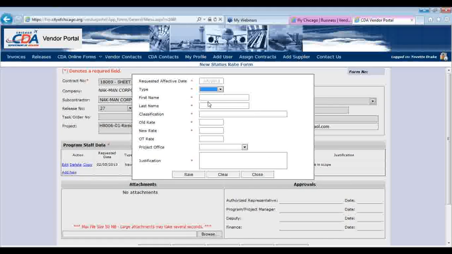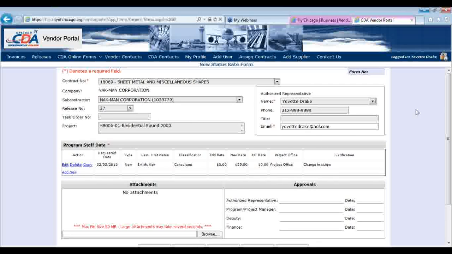Now, one other thing that I want to point out is if you are changing a staff's rate, when you click change, if the contract has rates already set up in the system, you'll be able to pick the name of the person that you're changing the rate for. Currently, there are no staff rates set up in the electronic system, so you will be required to enter all your staff rates for each contract. Okay.